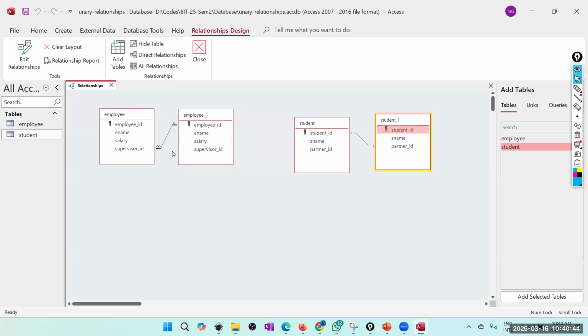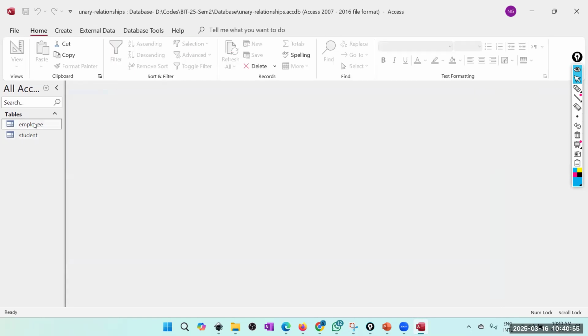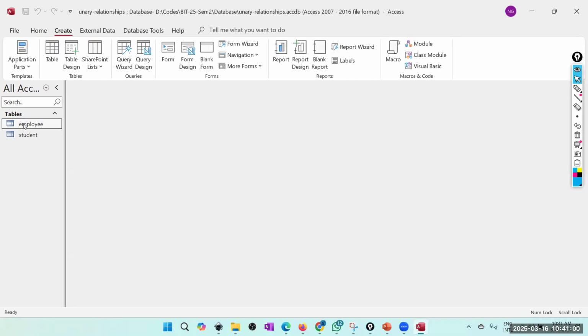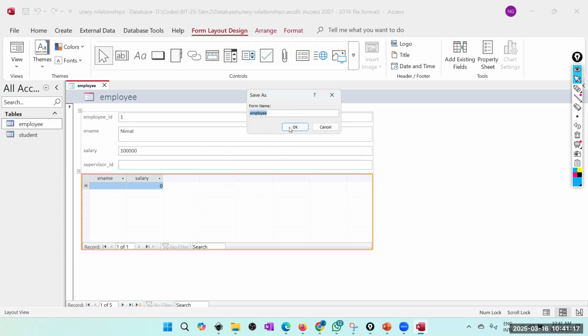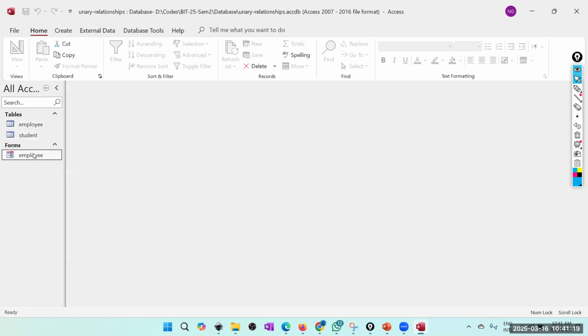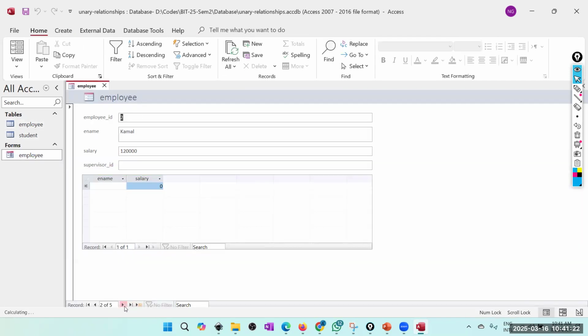This one, but this one is one-to-many, because a supervisor can have many employees. So shall we generate the form? The form may not be very useful, but I will generate it anyway. I will select employee and say generate form. So you can see Nimal. It looks like Nimal is not supervising anyone. Let's go to the next one.